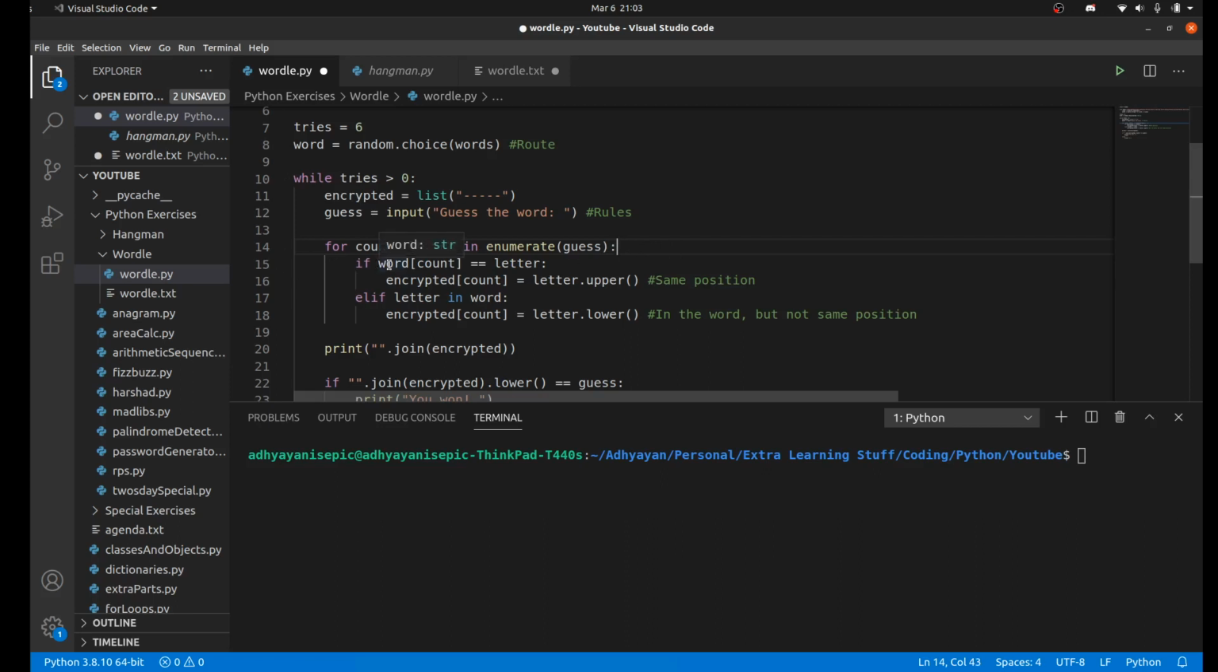Now, what this is saying is if our word here, root, or is it route? I think it's route. If we index it, count, right?